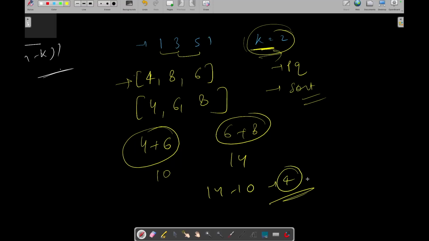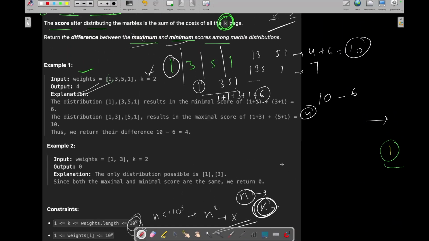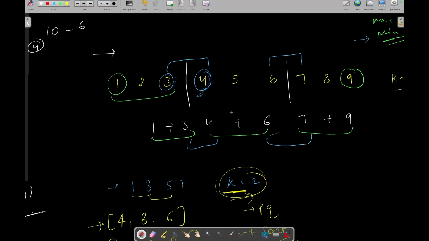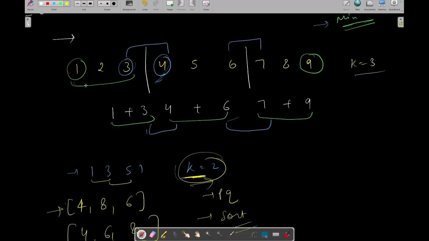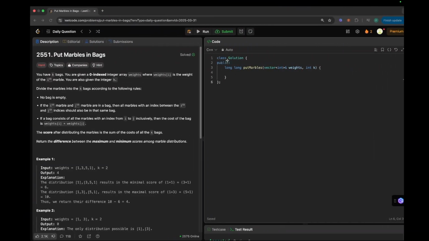So 14 minus 10 is 4. So ultimately you have got your answer as 4, as you can see in this example as well. So what we have done here is that instead of taking the first and the last element of each pair, we have taken the last and the first element of the next bag, because we don't need to take care of the middle elements. We just need the maximum and the minimum sum with the help of the first and the last element. So we can simply calculate that with the help of these adjacent element sums. Okay, so let's try to code this.